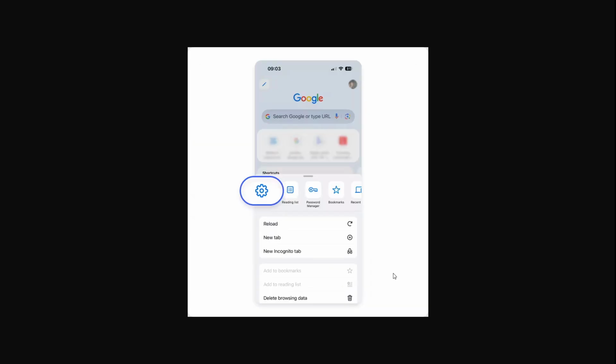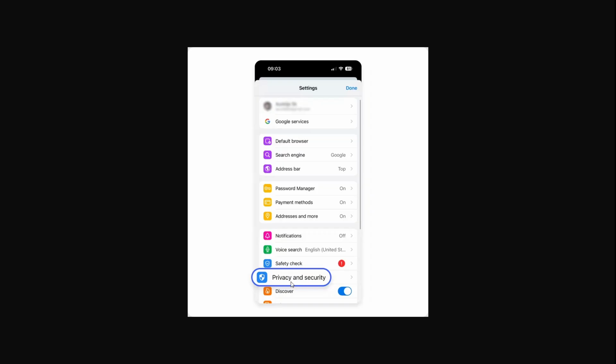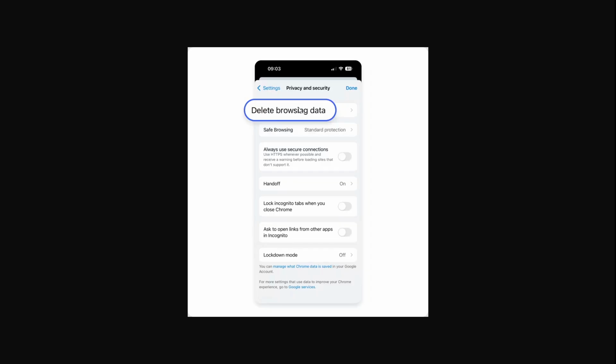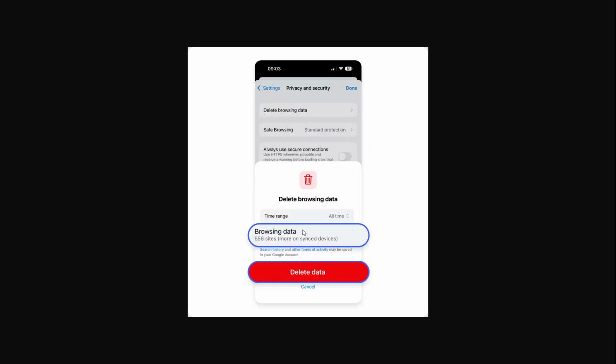On iPhone, open the Chrome app and tap the three dots at the bottom of the screen. Go to Settings, scroll down to Privacy and Security, and tap Delete Browsing Data. Select the types of data you want to remove, then tap Delete Data to finish.